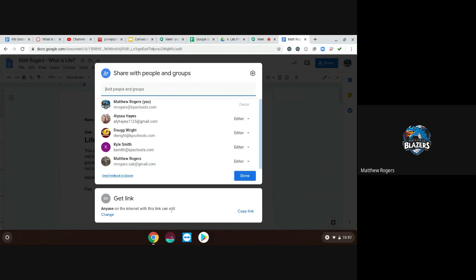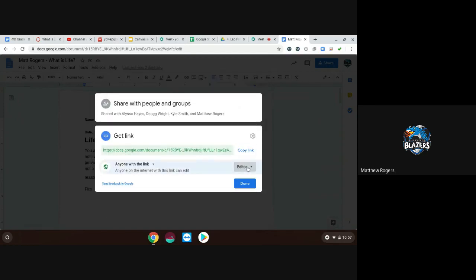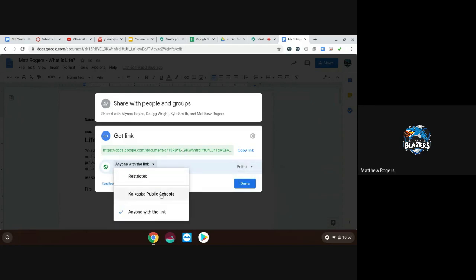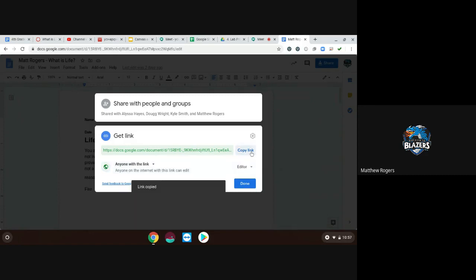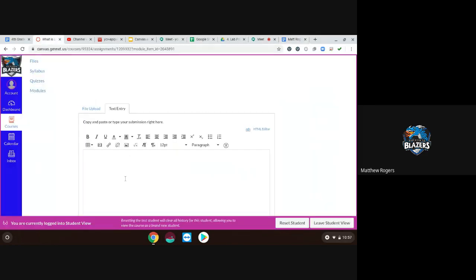Anyone on the internet with this link can edit. I want to be able to edit. So if it doesn't say edit, go to change and make sure it says editor. Anyone with this link, or realistically, you could do Kalkaska Public Schools because I am Kalkaska Public Schools, so it doesn't really matter. So you copy the link, you come over here, and you put the link into the text entry.